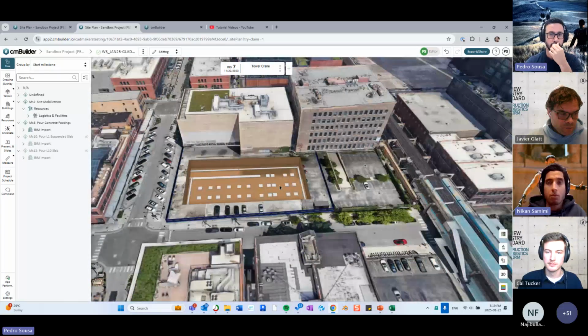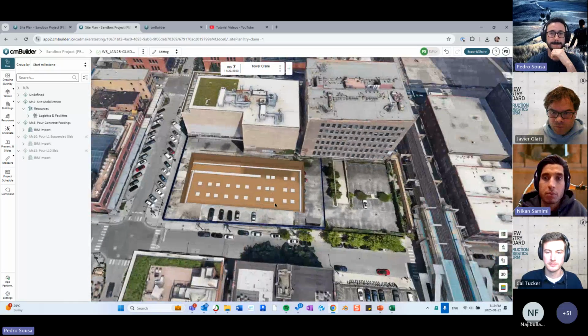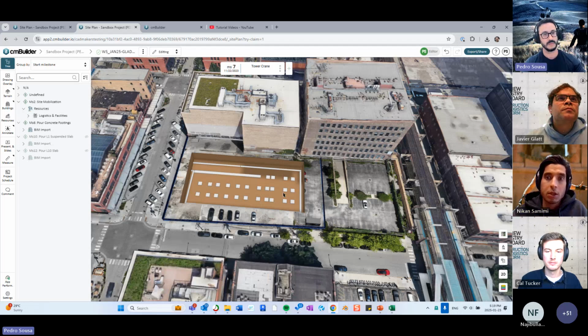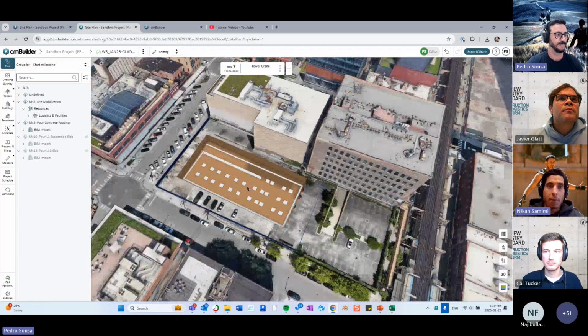So right now we're doing a lot of work in terms of improving the workflow of linking and updating based on a schedule for your project that you link to your cmBuilder project. And then what we're going to work towards is improving the general sequencing capabilities within cmBuilder.